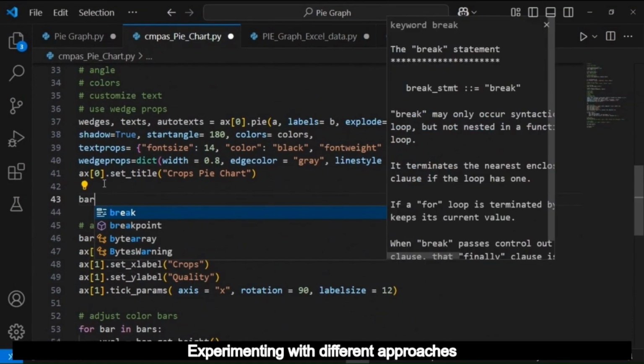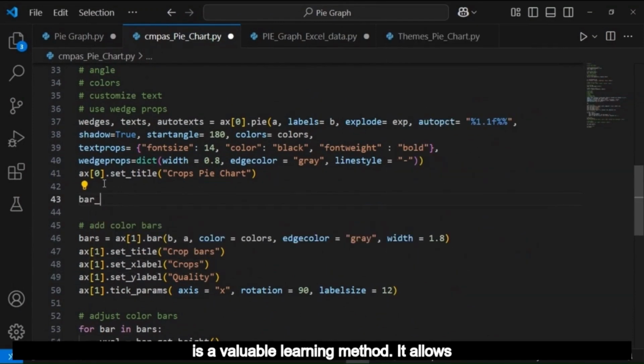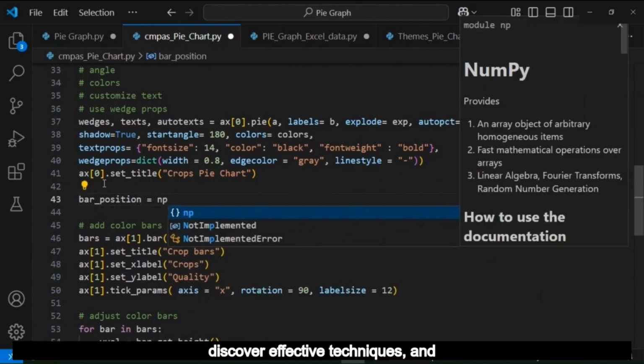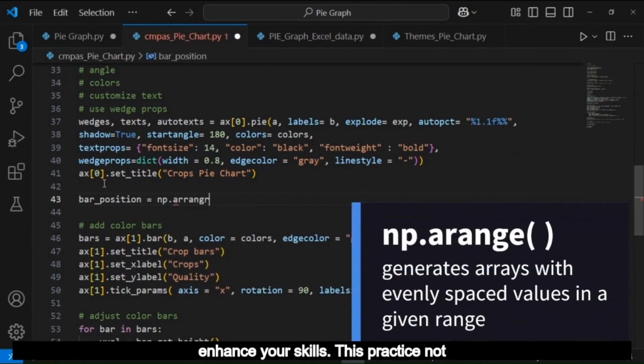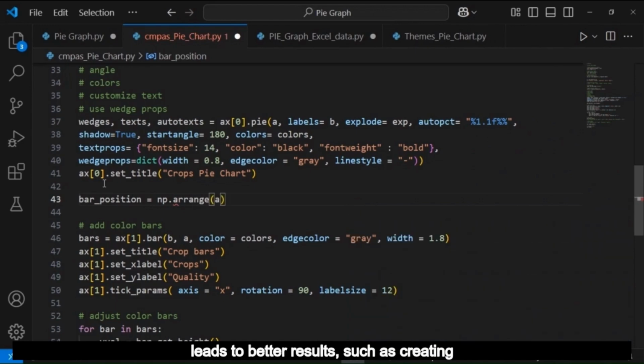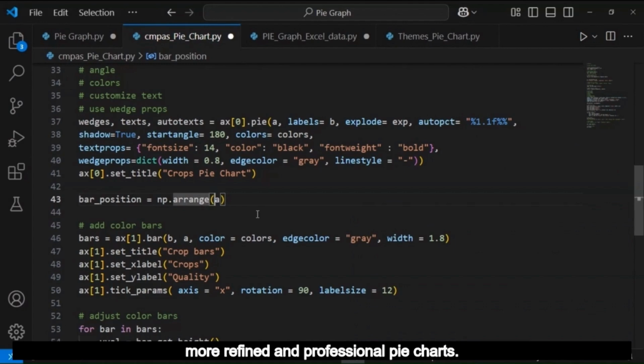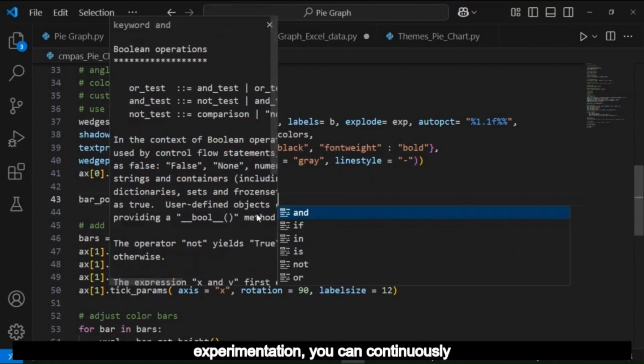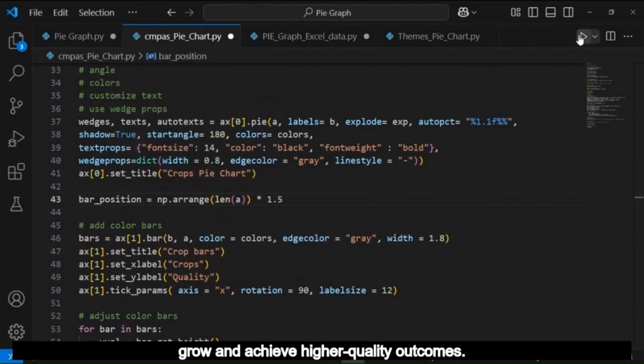Experimenting with different approaches is a valuable learning method. It allows you to explore new possibilities, discover effective techniques, and enhance your skills. This practice not only improves your understanding, but also leads to better results, such as creating more refined and professional pie charts. By embracing a mindset of curiosity and experimentation, you can continuously grow and achieve higher quality outcomes.